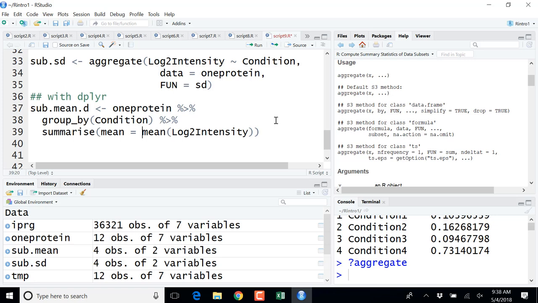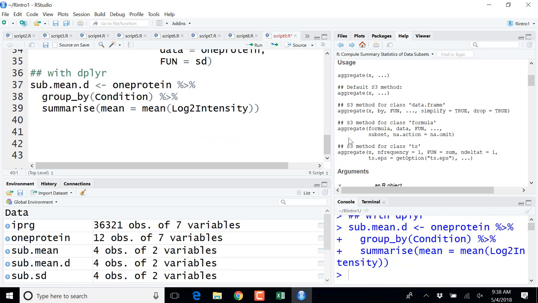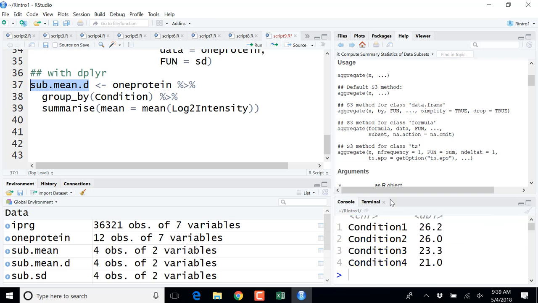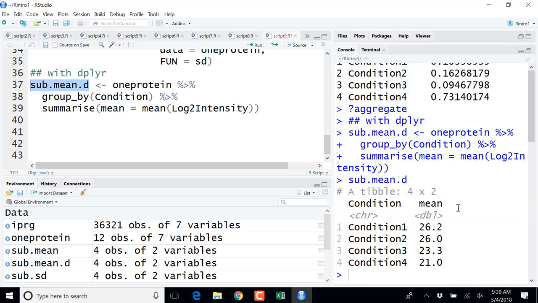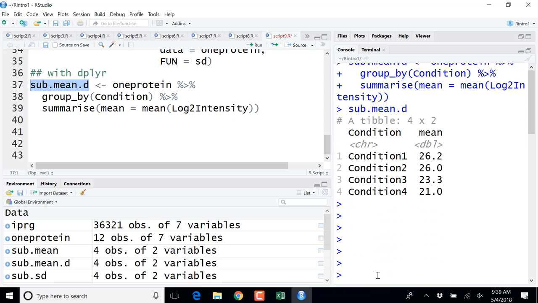Okay. And if I run here, and let's check what we have. This is what we have. By each condition, we have a calculation of the mean, what we assigned here, and this is the mean of log 2 intensity. Okay?